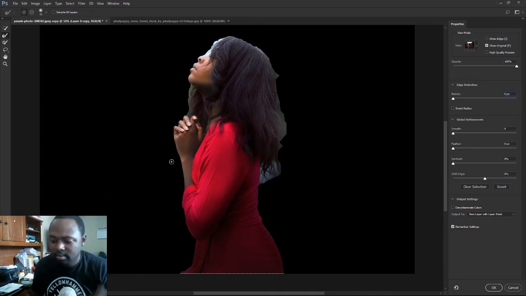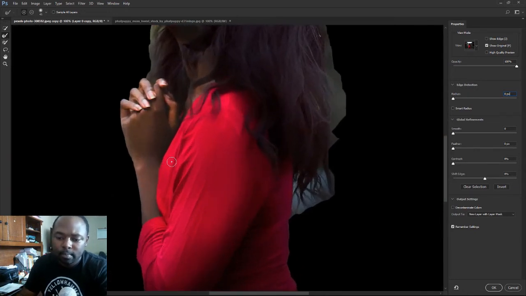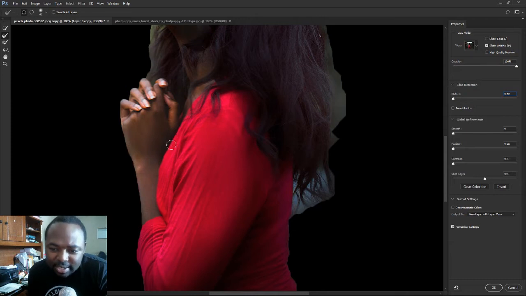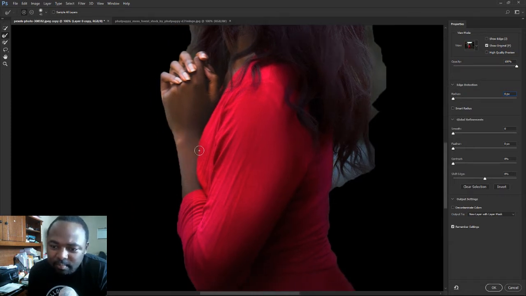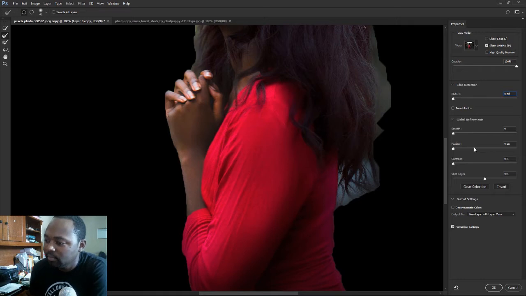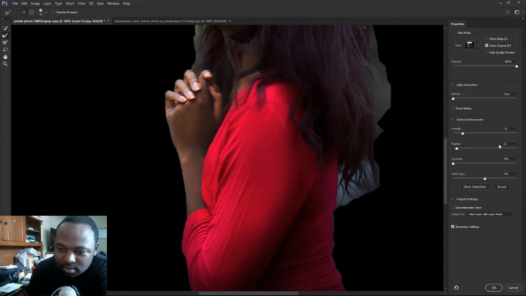I'm going to zoom in. So you can see the edges look kind of rough here. So we kind of want to smooth that out. And you can see over here to the right, you have edge detection, opacity, smart radius, global refinements, all that good stuff. But where it says smooth, I'm going to change that to maybe like 15 just to smooth it out. Okay, we're going to feather it a little bit, maybe 1 pixel for the feathering.